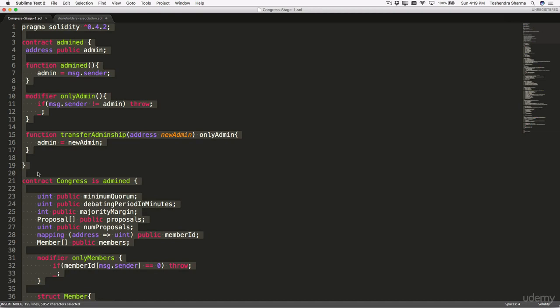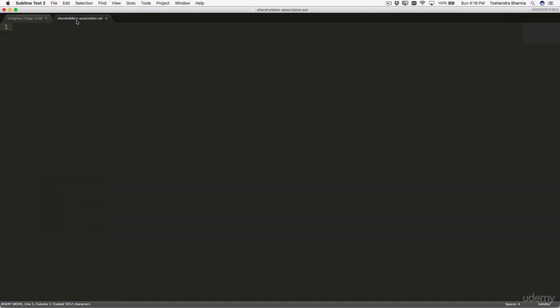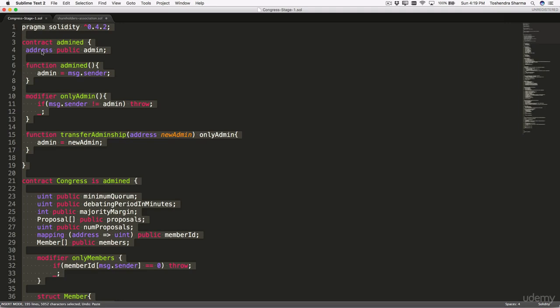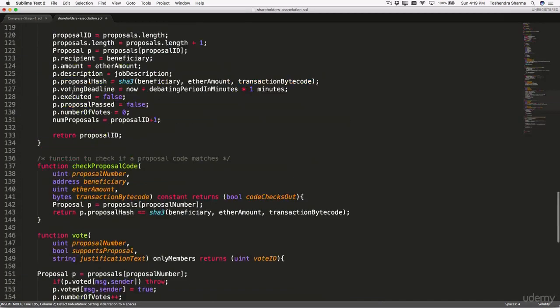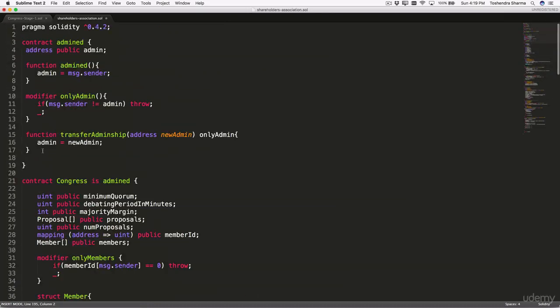So I'm just going to copy this whole thing and create this shareholder-association.sol file. I copied it again and then I'm pasting it. I've pasted everything over here so that we can start modifying it. Rather than writing from scratch, we can extend our previous code. The first thing we need to do is ensure that the member part has been removed and the share part has been issued.